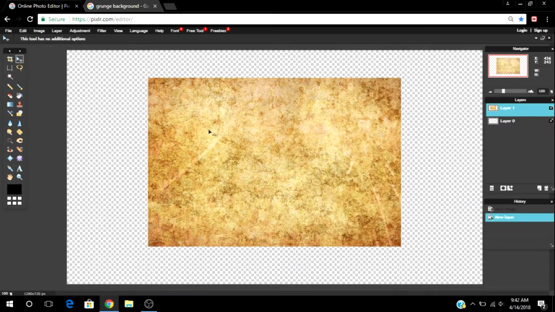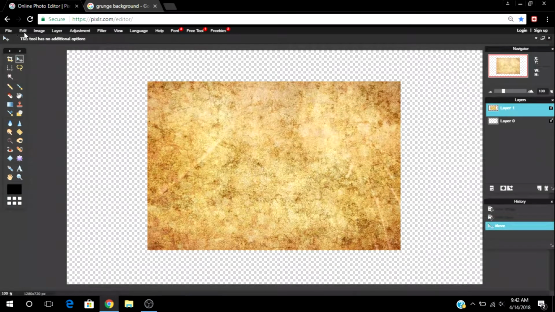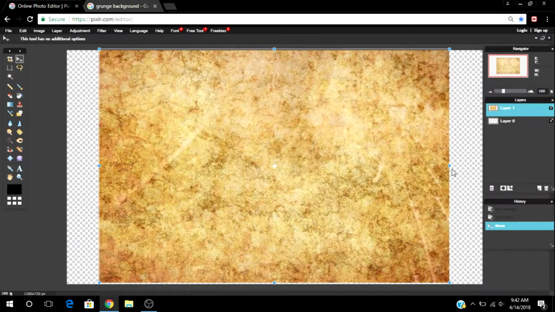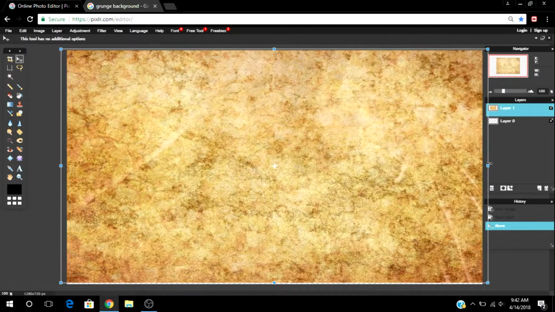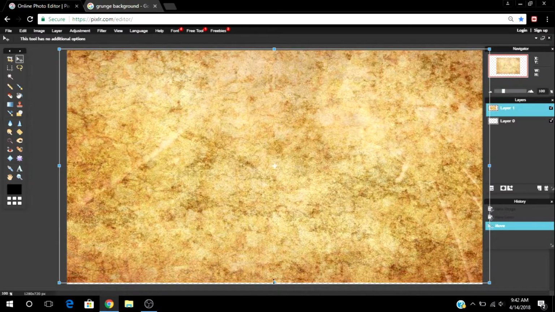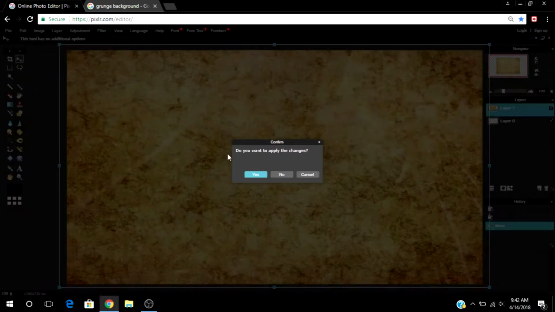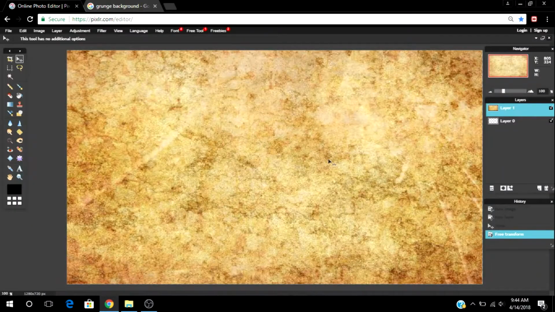And then to make this image larger, click on edit, free transform, and make sure that you're holding shift while you are sizing the picture up. Size the picture to however big you want it to be, then click out of it and click yes. So once you have sized your image up, you can now type your text.